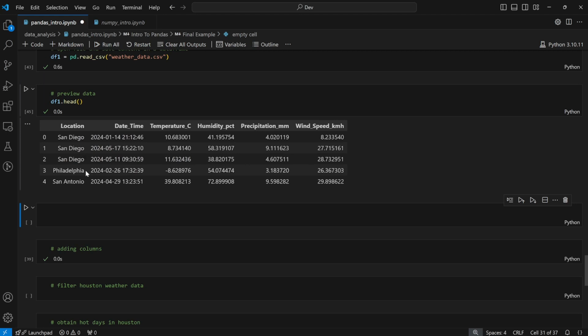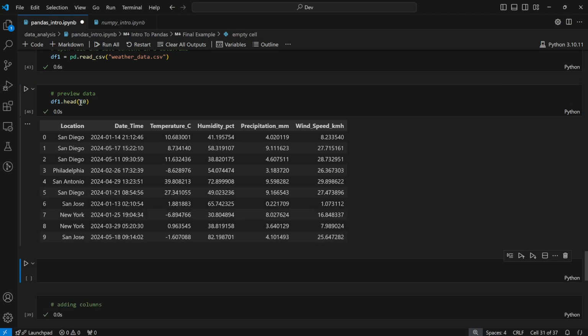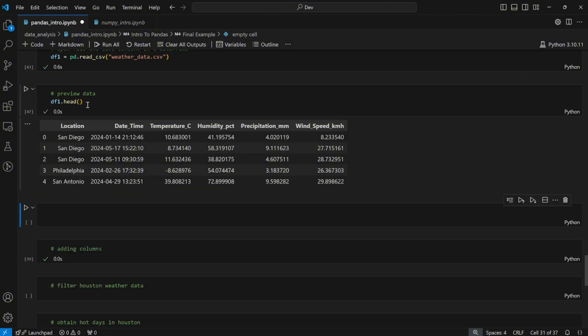However, you can modify this and say probably you want the first 10 values, the first 20. You run that, it gives us the first 10. But by default, head is going to return the first 5. So this gives us an idea of what we're working with.